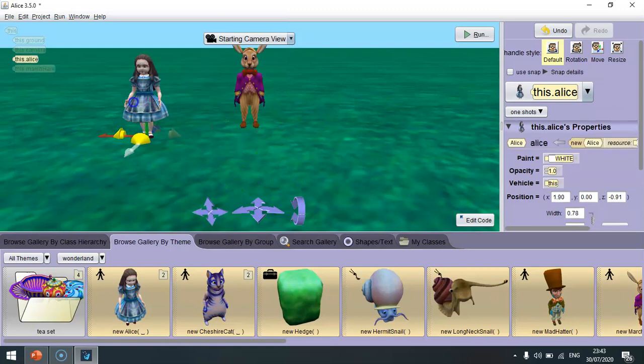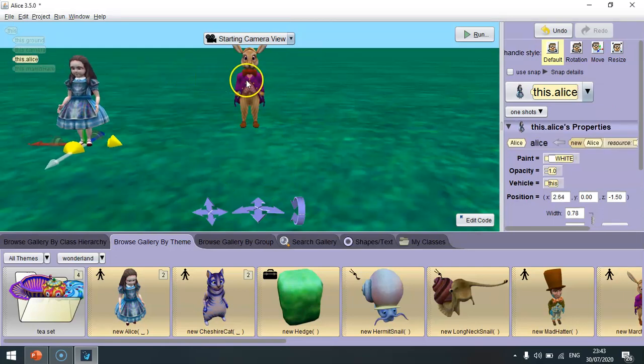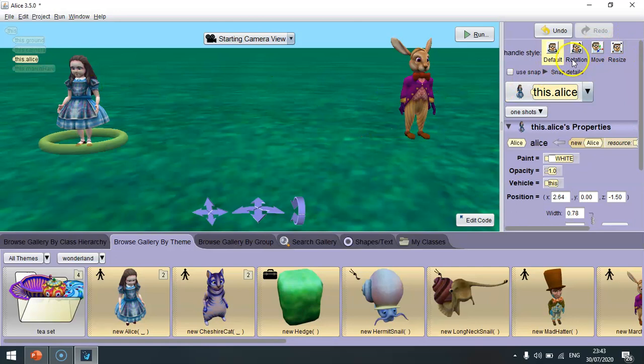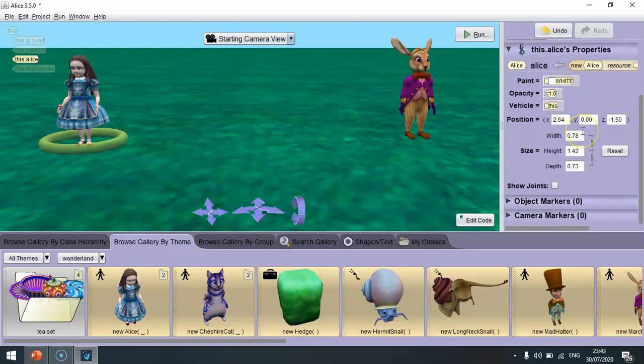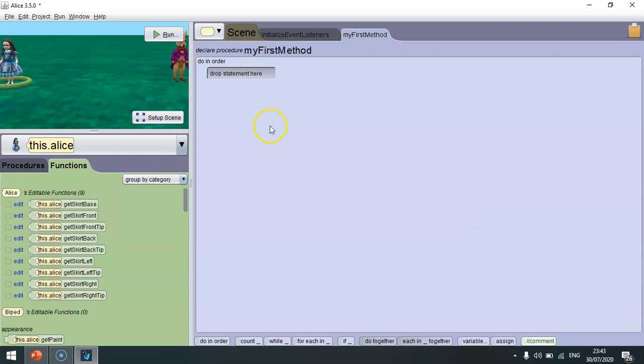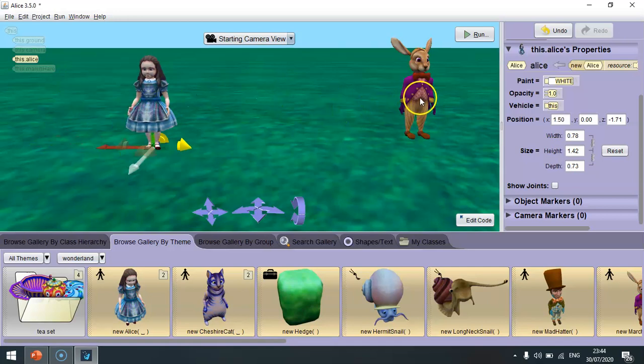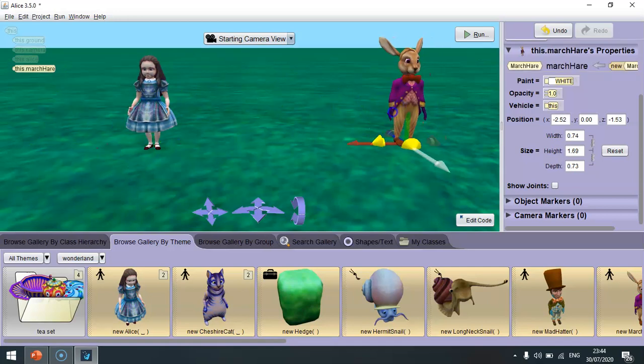So I've got my rabbit, I've got Alice, like so, and if I select Alice, I can do various things. I can rotate her, I can move her, I can resize her, I can change the colour, the position, and the size. But I'm not going to change that for the moment. I've got these 2 objects on the screen, and I'm now going to edit my code. I can't see them on the screen properly, so let's just move them in a bit so we can move them both inwards on here.